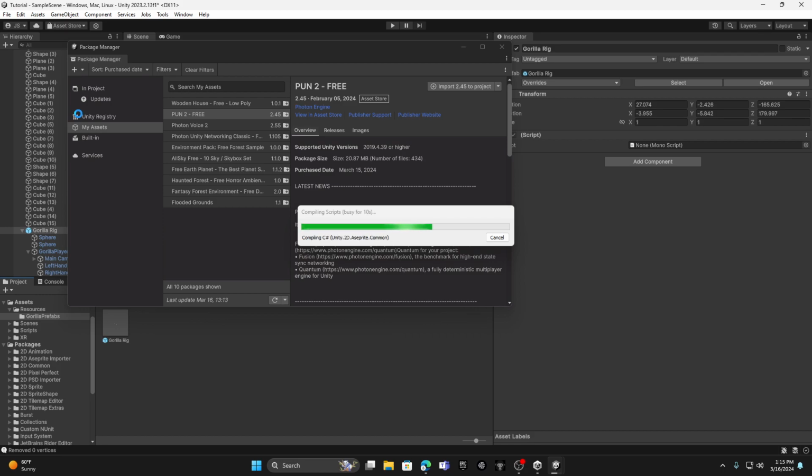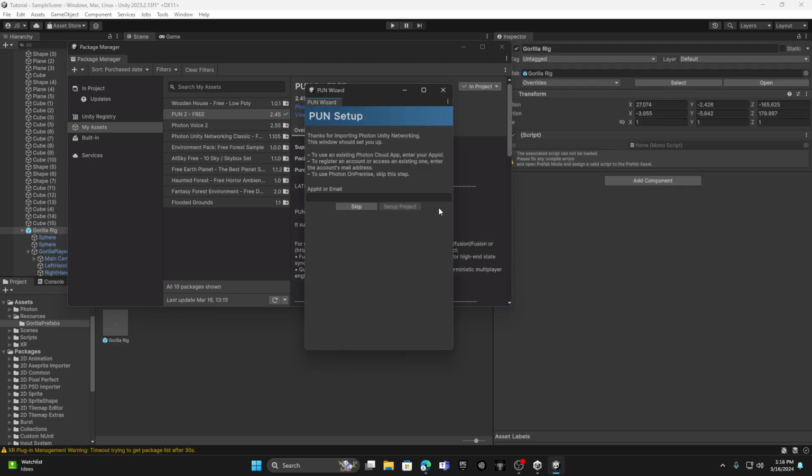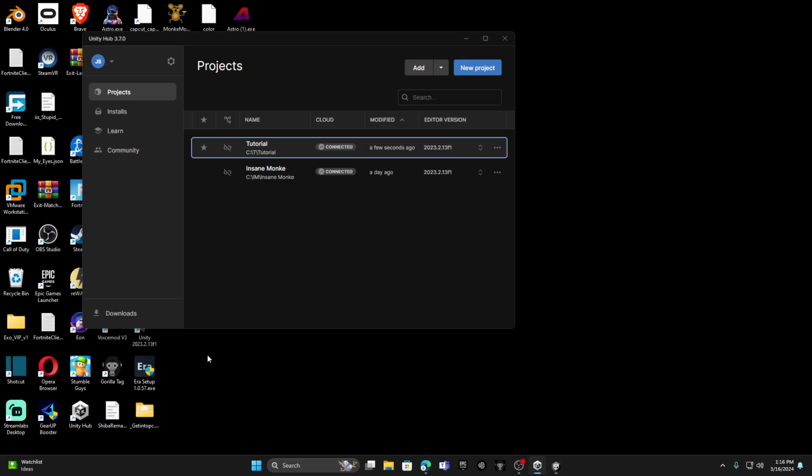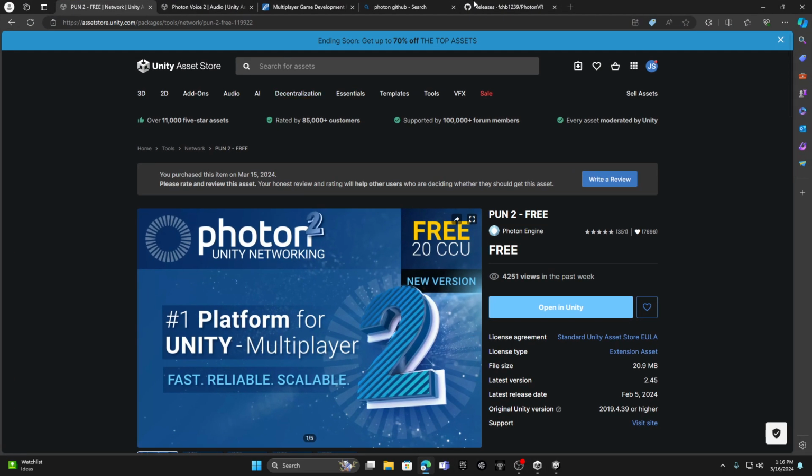But yeah, just gonna wait for this to download. Okay, and then once it's done, it's going to show up this. Make sure you don't X out of this. Please, for God's sakes, don't X out of this. So you're gonna want to minimize it. Minimize Unity Hub.